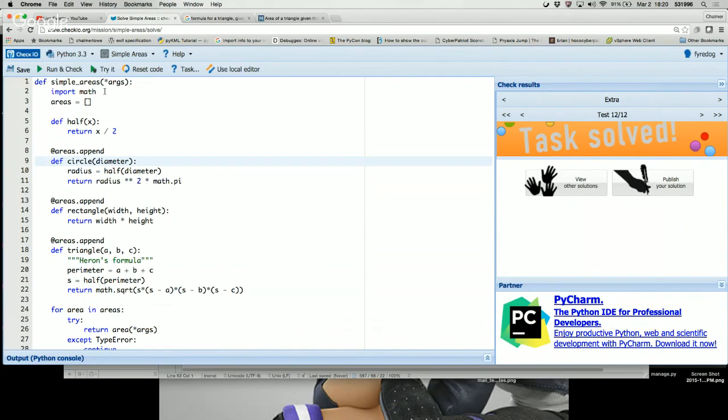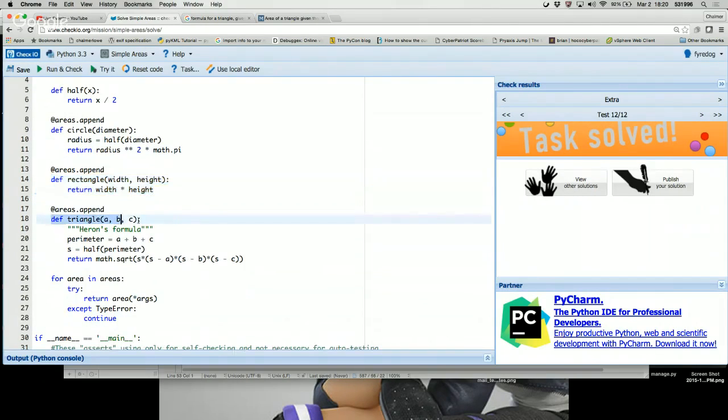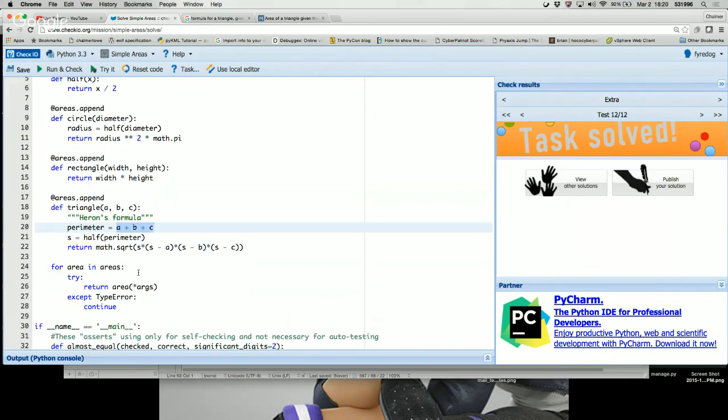So here, he created a function called circle. You feed it a diameter. He uses his little half function that he made to create a radius. And then he uses the same formula we had before, radius to the 2nd power times math.pi. He created another function to do the rectangle. He created the same function to do the triangle. He uses the same math. He called it S instead of P, but it's basically the same thing. He calculates half the perimeter using his half function. Again, that seems like more work than it was worth, but hey.